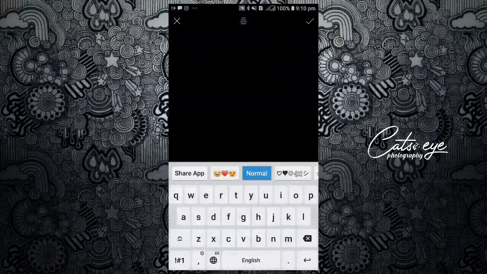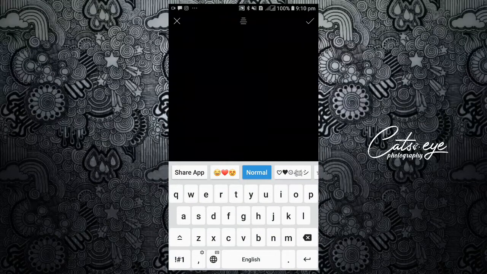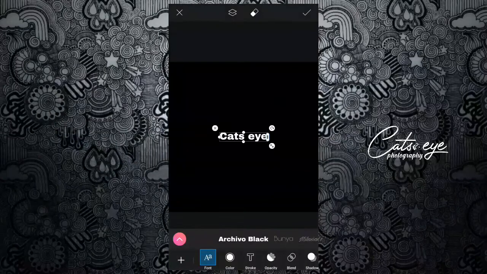The first thing is add our text. At the bottom there will be several options. When we scroll, there will be an option called text. If you click it, it will be like this. So you can write your name. In my case, I'm writing HEJ. So just tick it. It will be saved.